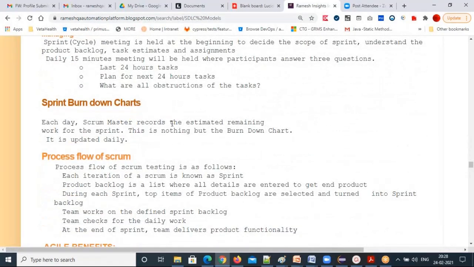Each day the Scrum Master records the estimated remaining work for the sprint. Today how many hours of work, what is the remaining work, remaining time, will be recorded by the Scrum Master in the Jira tool itself. You have an option in the Jira tool. If anybody asks what a burn down chart is: each day the Scrum Master records the estimated remaining time for the current sprint, how much time is left and how much time worked. That is nothing but a burn down chart.